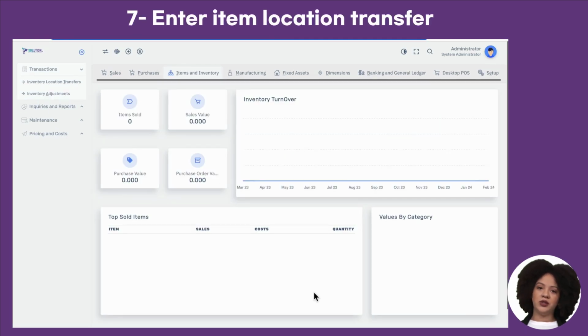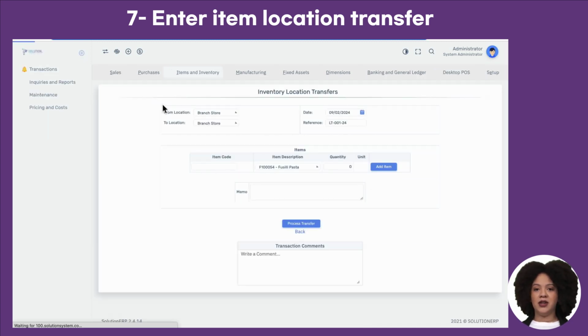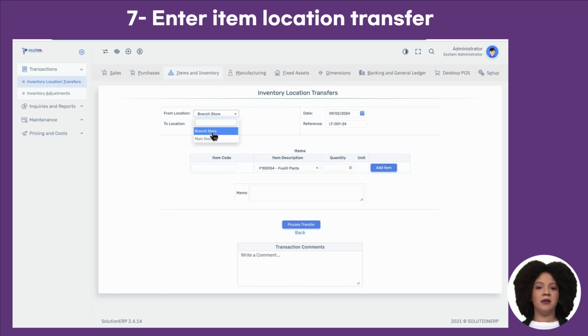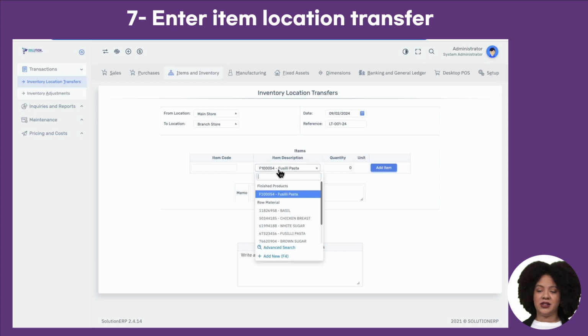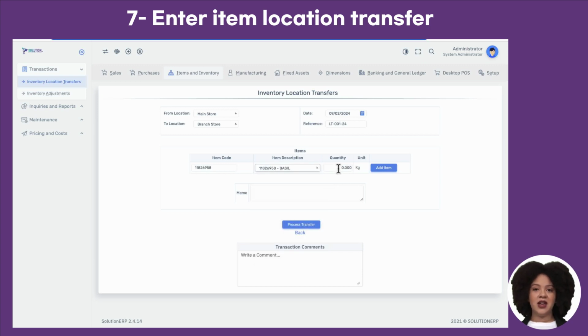Location transfer is utilized for transferring items between different locations. To enter a location transfer, click on the Inventory Location Transfers tab under Transactions. Ensure you select the From Location and To Location. Then select the items you wish to transfer along with the quantity and click Add Item to include more items in the transfer.